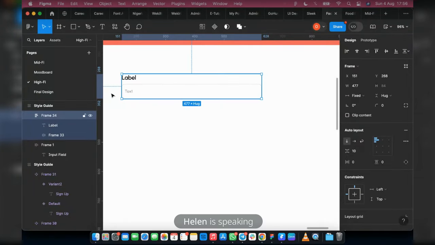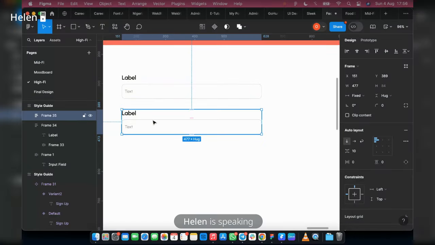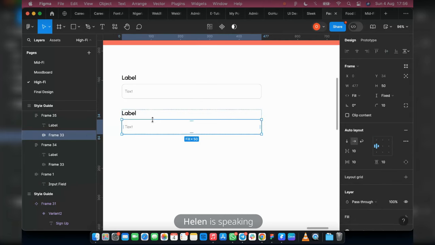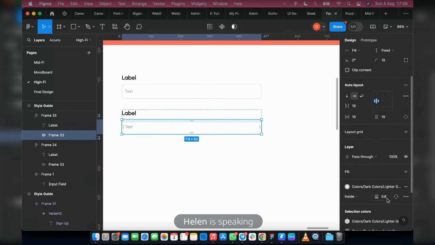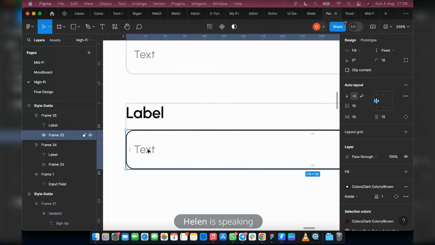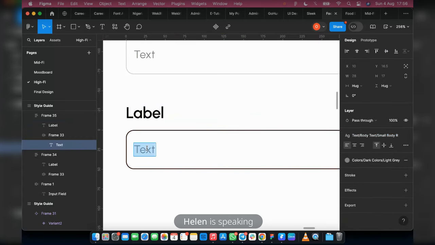So I'm going to just duplicate this, come here. I'm going to make this stroke thick. This is when we have to use one. And I'm going to change the color to brown. So anyhow you want to use your color, just use it, or just make the input field clear enough. So yeah, when a user is typing, I'm going to make this text dark, or let's use black, to show that a user is actually typing.